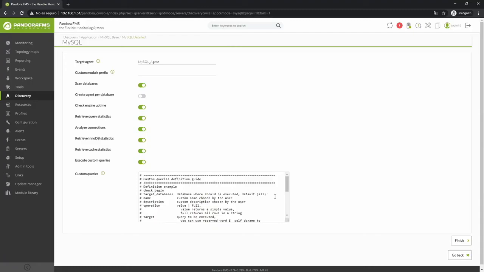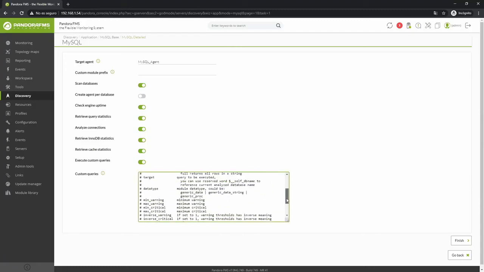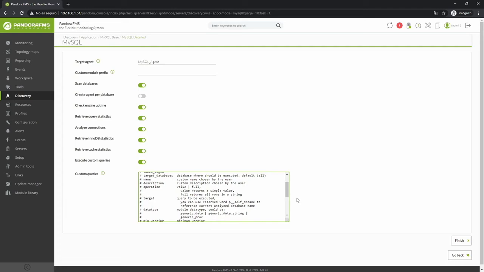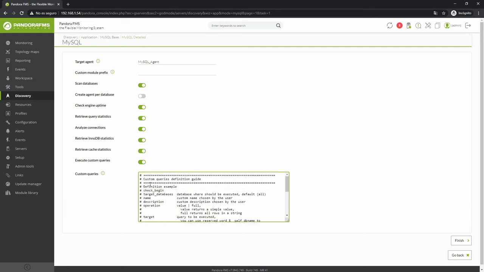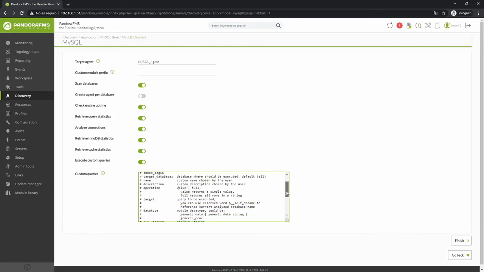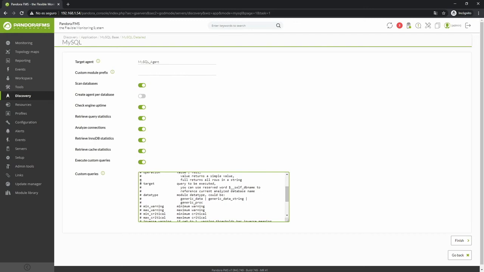Following the example shown, you should define the following tags. First, check_begin. This will be the start tag. Name. Here, set the name of the module that will be created later. Operation. It may be value and full. Value will return a single value, while full will return all the rows in a string. Target. Here you have to set the select to be carried out so that it is executed.